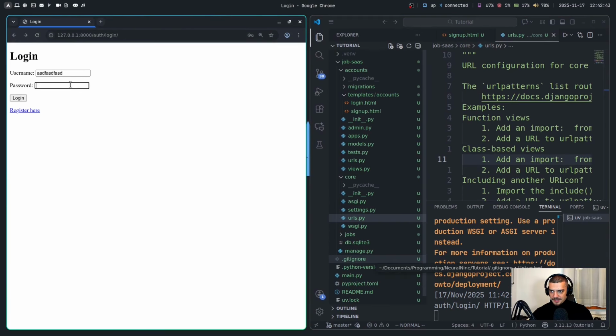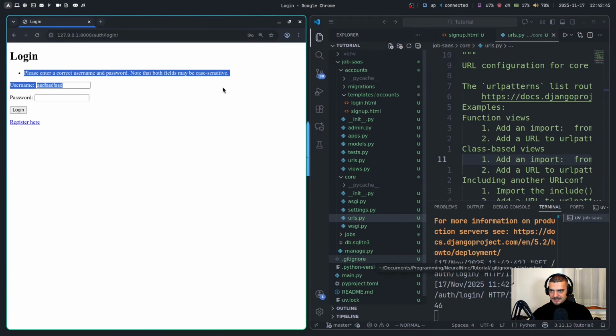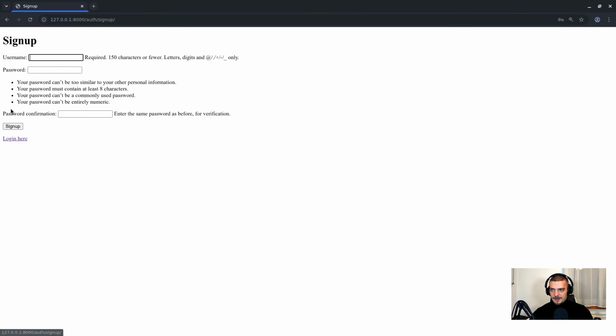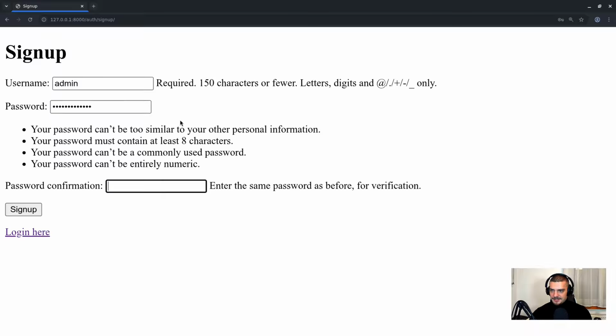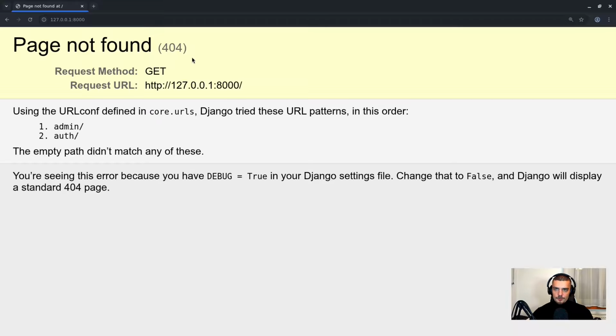Let's go back and just log in as somebody here. Please enter a correct password and username. Now I can go to register. I can sign up as admin with a password admin123admin. Yeah, that of course I get 404 because we don't have a default route.